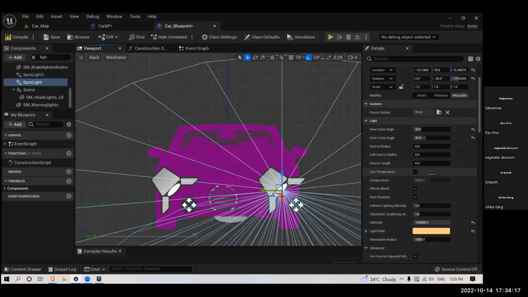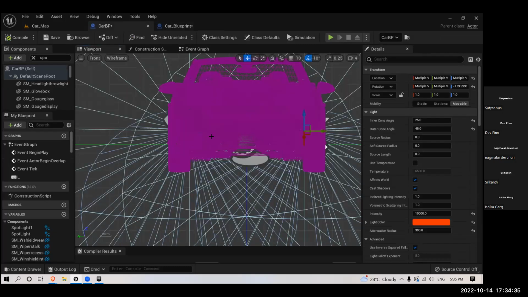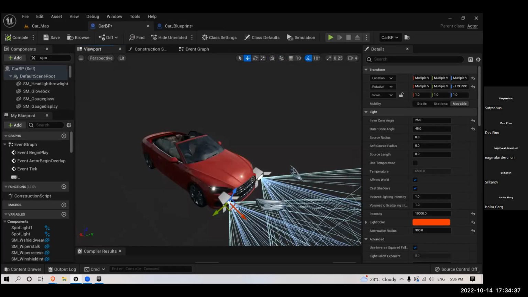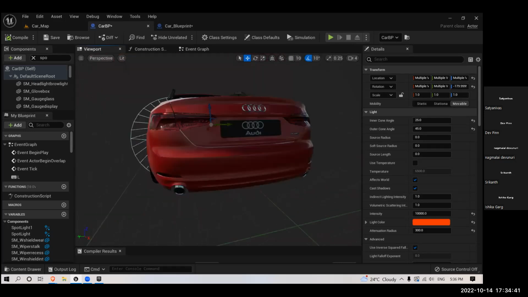I have not done any other settings. I have changed only the inner cone angle and outer cone angle, and the light intensity and color. Attenuation radius is 1000. So this much only we have to do. You can even add point lights to this. We will add and we will see how it works.